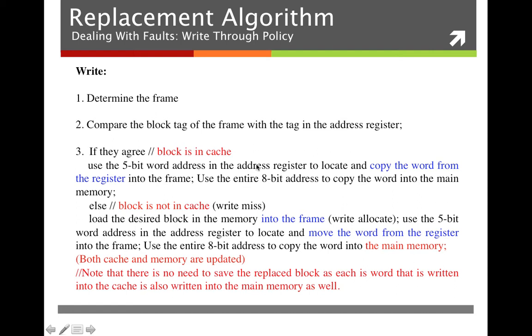So we copy the word from the register into the frame, but we also have to take this now 8-bit address, the entire address, to copy the word into the main memory, into the image of the block that we are updating here in the actual frame that we found our block in. Now, it's also possible that we may not find the block in the cache.